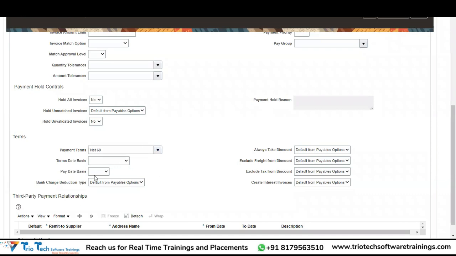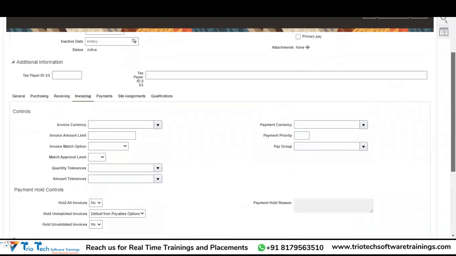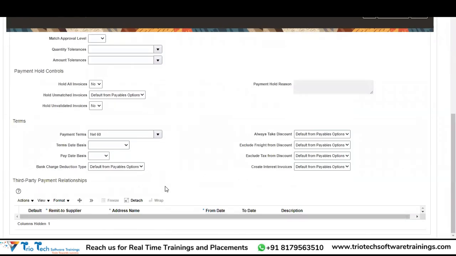Okay, then terms basis also you can control. Okay, pay date basis also you can control accordingly. Okay, if you keep it blank, then it will take from the invoice option level. Third party relationship, I'll explain later, because there is a topic for that. Okay, so at that point of time, we will come back again to the supplier record and update the details.